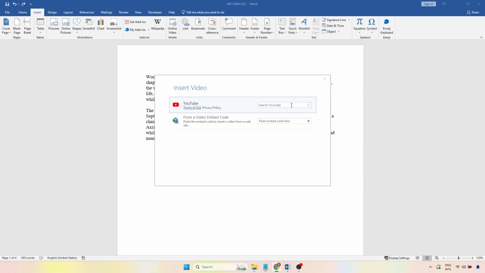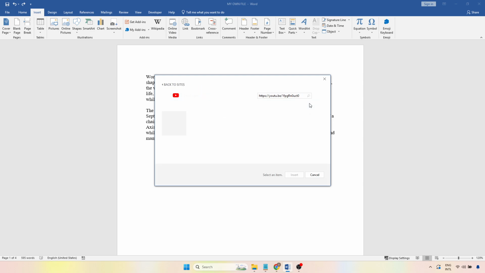For this example, use the search option and type in the name of the video or channel you are looking for. Once the search results load, you will see a list of available videos related to your search. It is important to note that this feature requires an active internet connection to work properly. Without internet access, the search results and video playback will not function as expected.